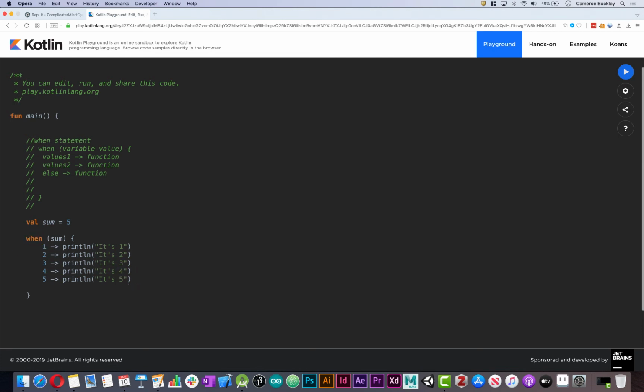Now we do have to put one final line, which is an else line. And that else line is, what if it's none of these? And you always have to have this. So what if it isn't 1, 2, 3, 4, 5? What if it's 0? What if it's 1,000? We have to have an else function. So we'll print a line that says it's a different number.